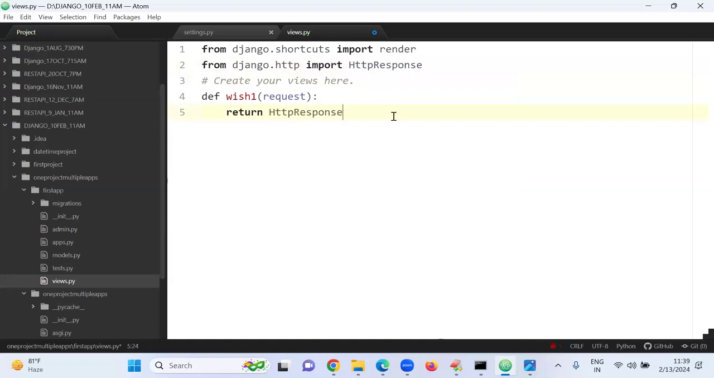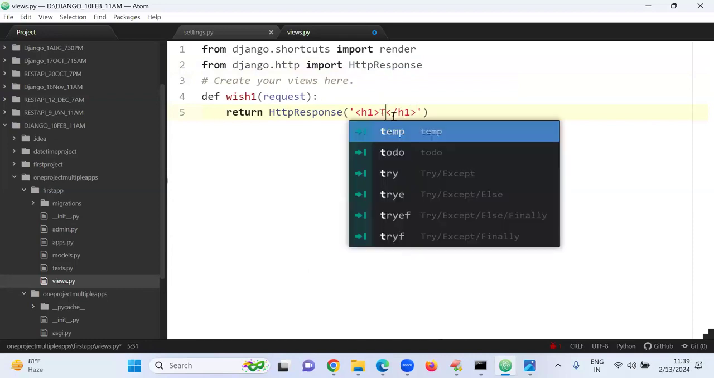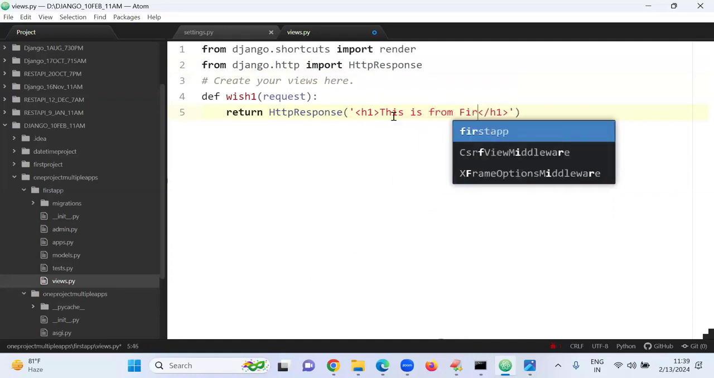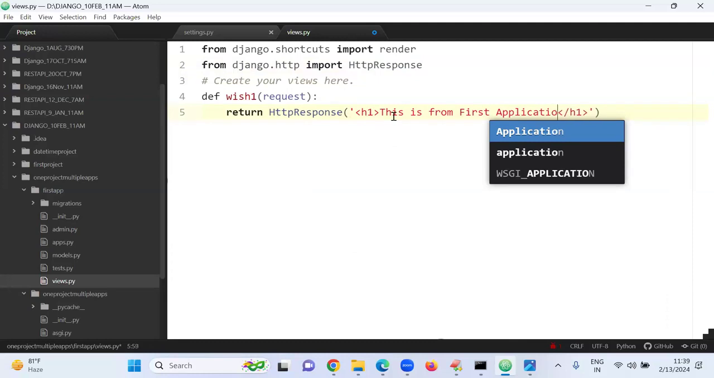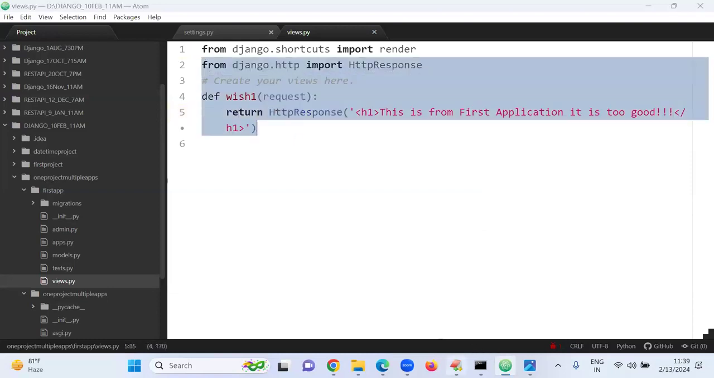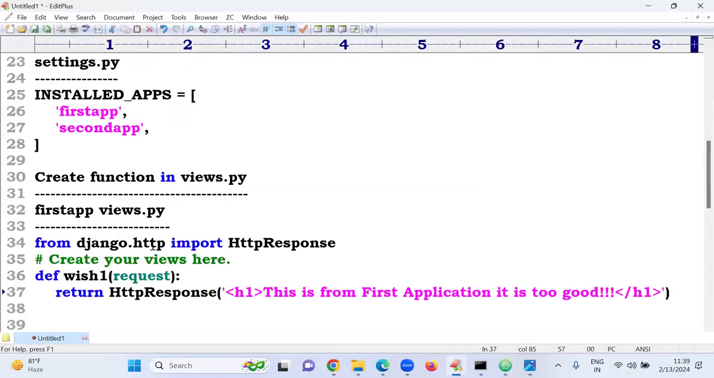For this class, you have to create an object. Inside, I can pass one string. Happily, you need to pass it, instead of storing it. Open H1, close H1. Instead, I have to write, this is from which application? First application. Like that, I have written: this is the first app.